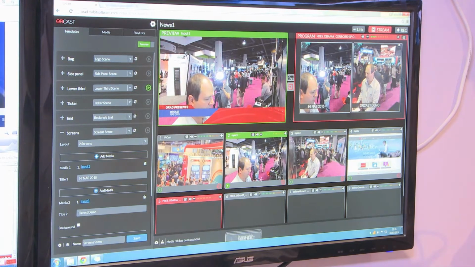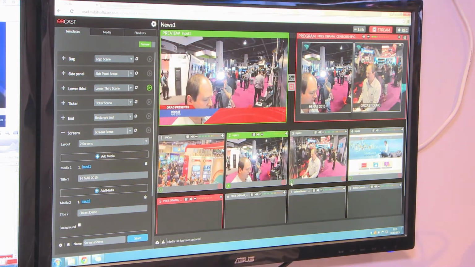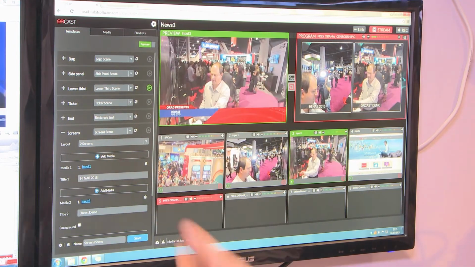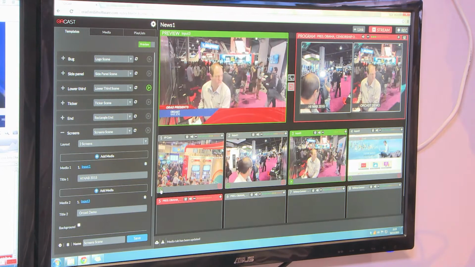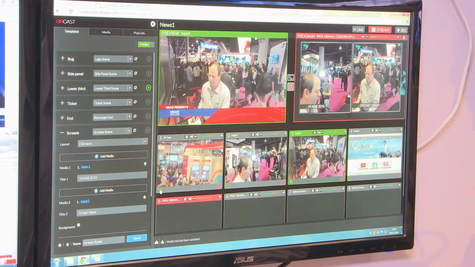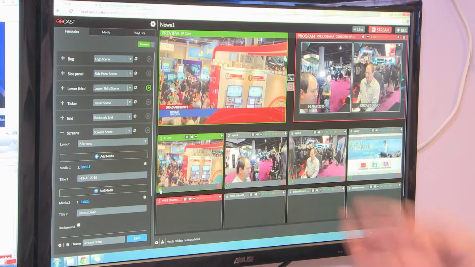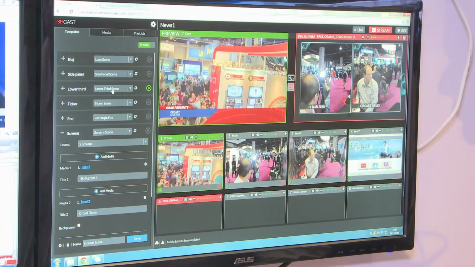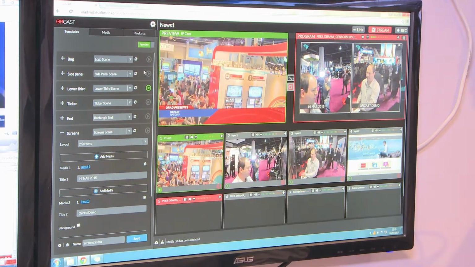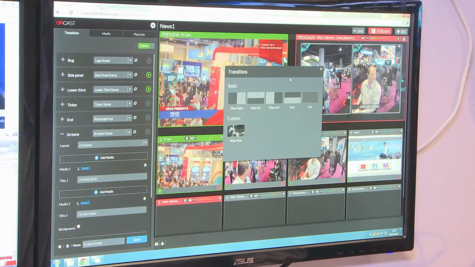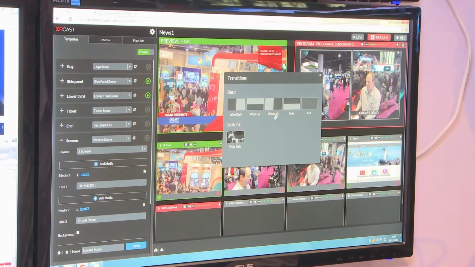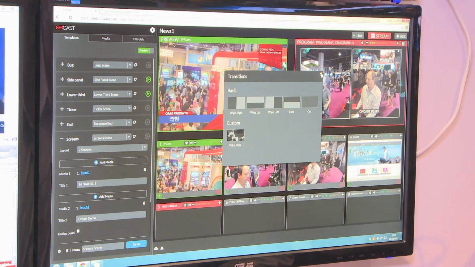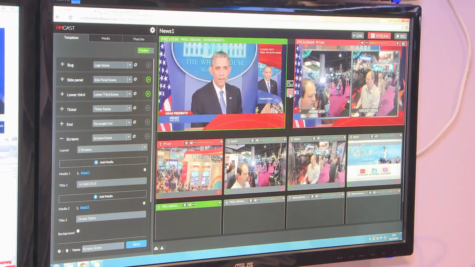For example, we have an SDI input that we can send to the preview, and IP inputs coming from a web IP cam that we have in the booth, and we can send it on air. We can add all kinds of graphic elements to the system, such as lower thirds and side panels. Once we are ready with our preview, we can choose the transition effect that we want to use, for example this one, and submit it to air.